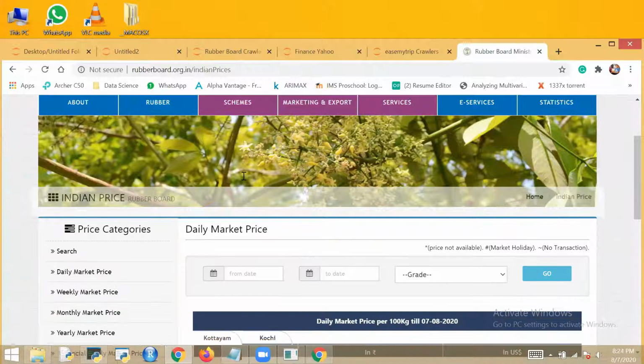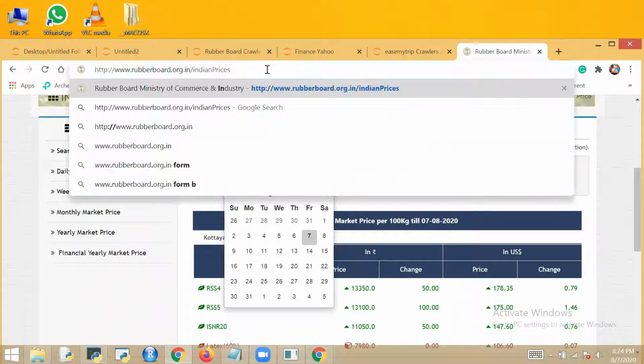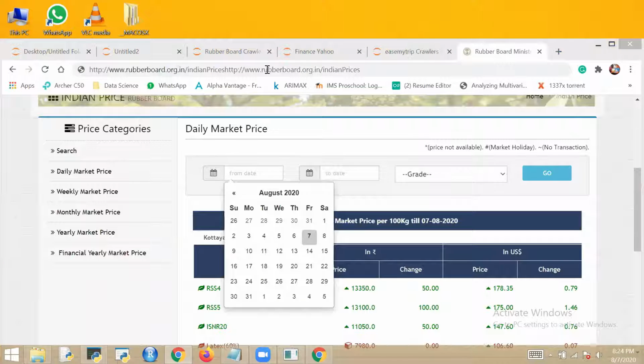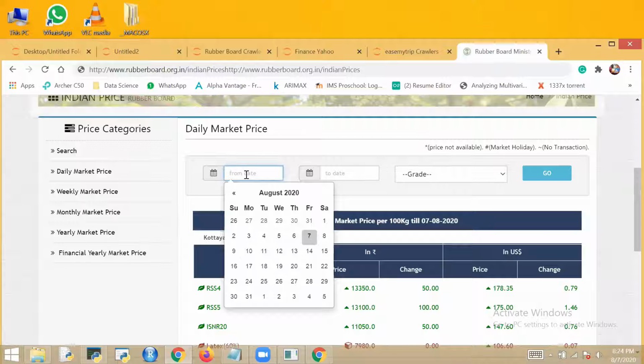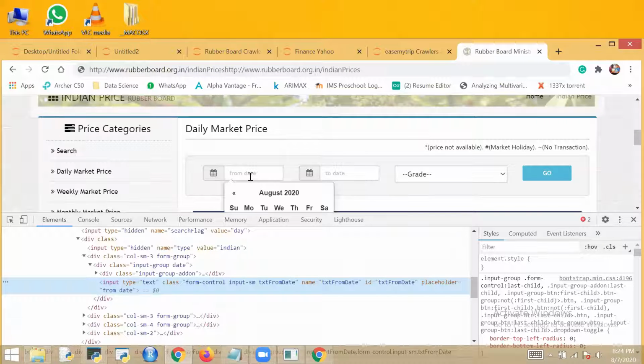Now we have landed here. These are the input fields for date. Okay, you guys open this page. Open this page. You have landed here on this page. Now click on this from date. After clicking on it, right click on it and go to inspect element. We have to find its XPath to click on this and send dates.